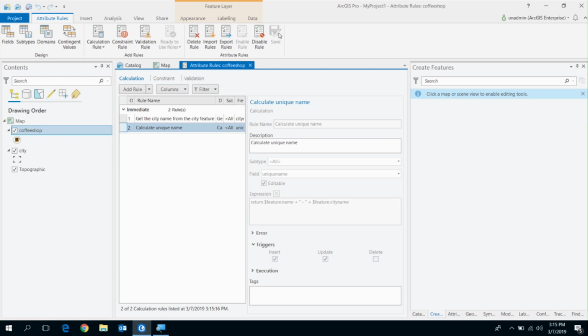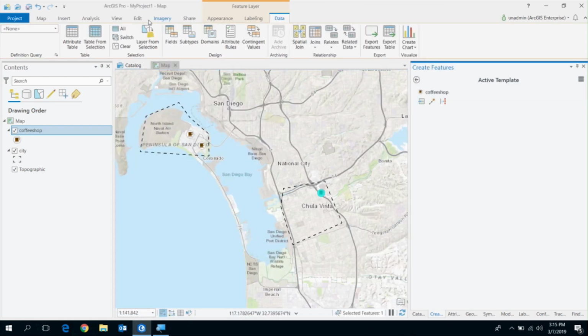So obviously we're going to calculate the city before calculating the unique name. Obviously, otherwise you're going to get nulls, right? So let's go ahead and check what we can do here.